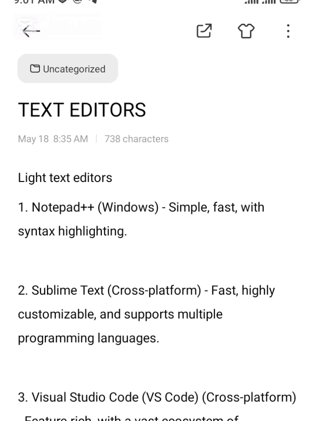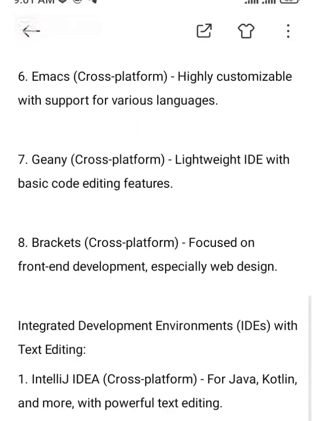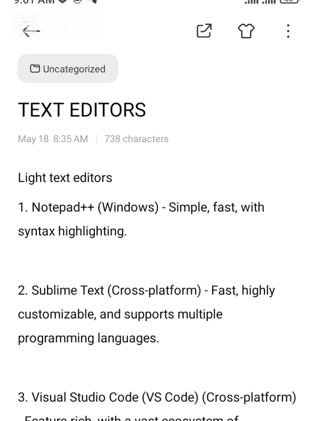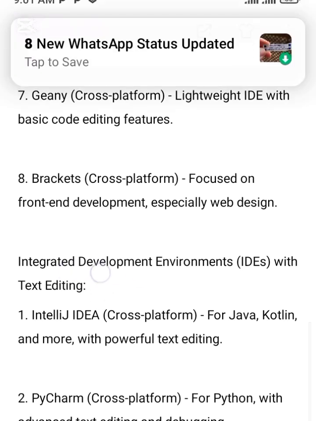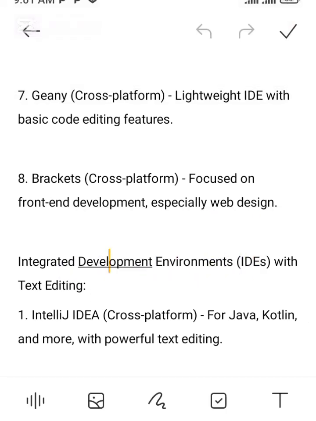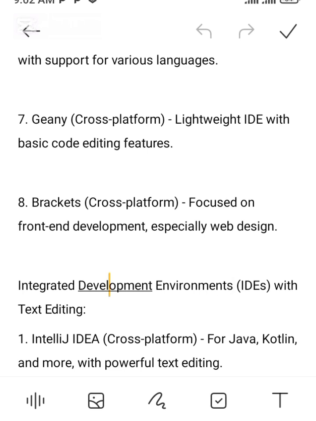We have the light text editors and we have the IDEs. The IDEs, that's integrated development environments. You see, when we say IDE, it consists of a code editor or text editor, a debugger that helps to check for bugs or faults, then a compiler that helps to compile, combined together. You understand? There are other videos on my channel that explain debugging, compiling, and all that. You can check it up.